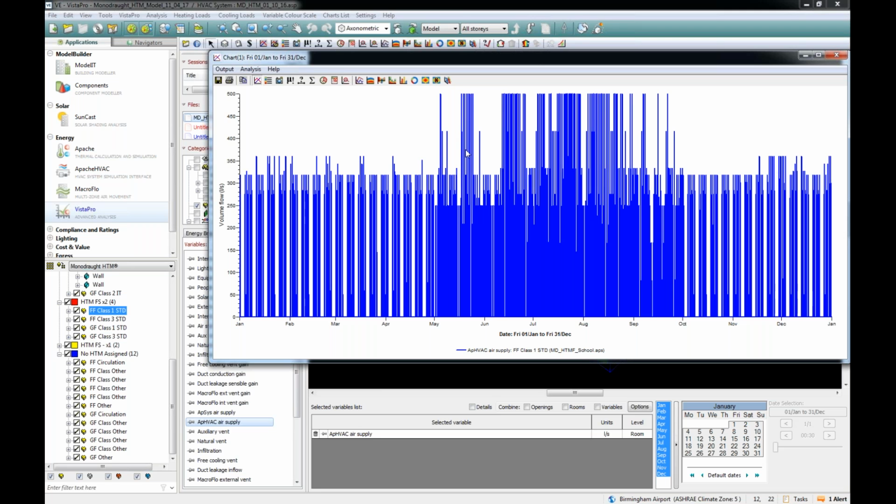Now you can see that the nighttime purge isn't happening all the time, so this also has to do with the control settings. We make sure that although we're running the systems at full speed during the nights, we're not overcooling the space and making it too cold for the occupants in the day.